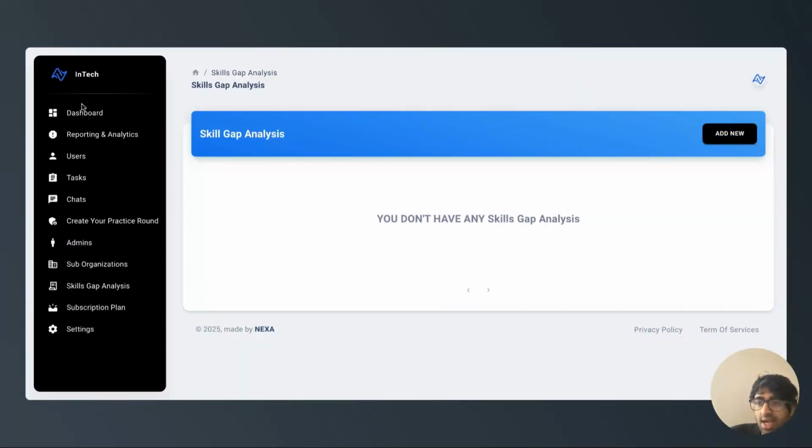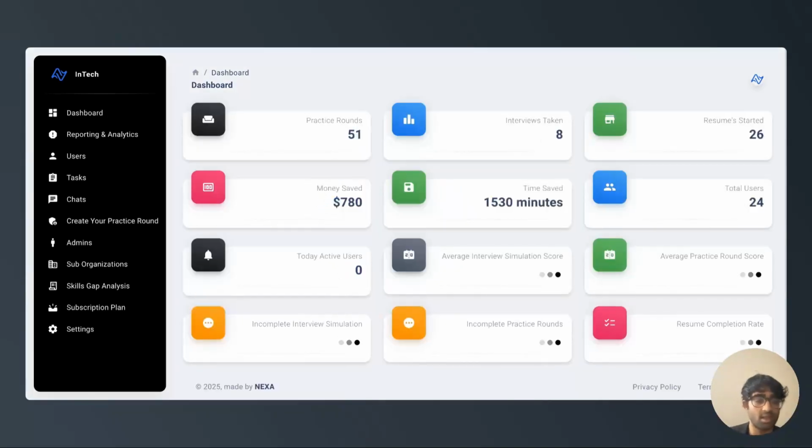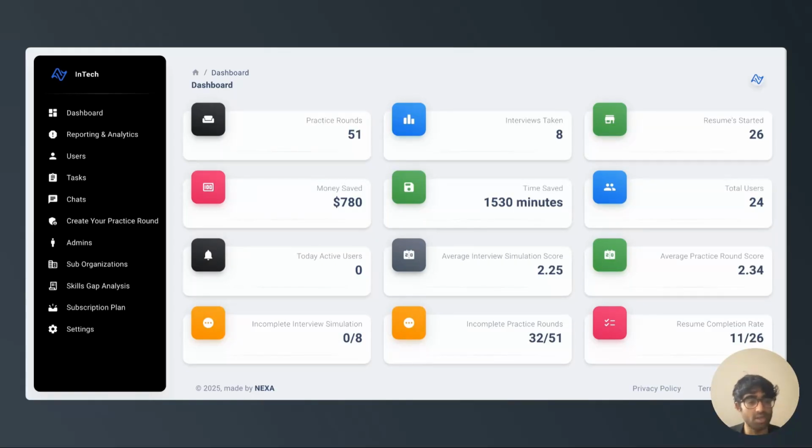So this is a high-level overview of what you get in the org dash in Nexa, and I do hope you will take this journey with us and improve the placement rates and efficiency for everyone in your area.